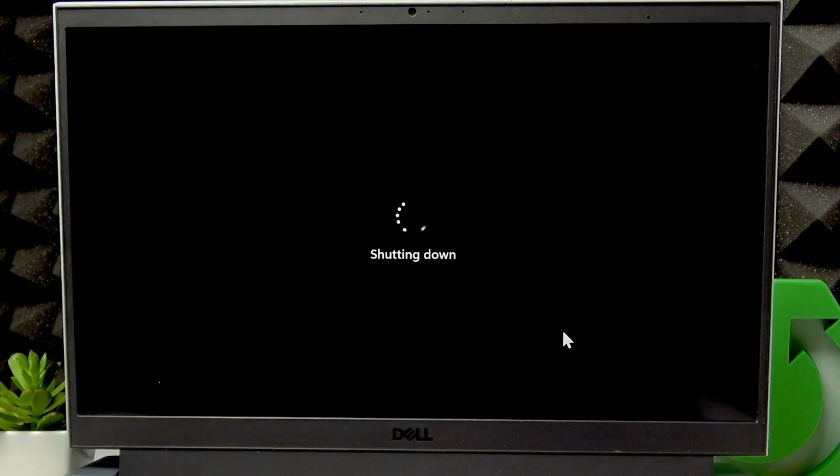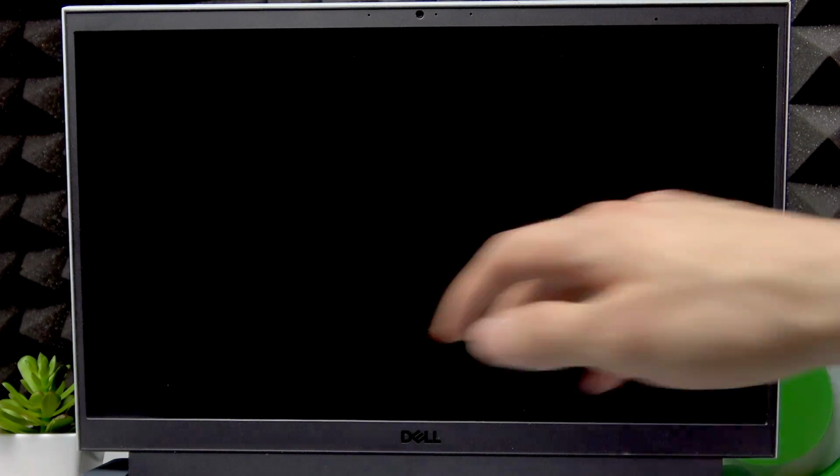Then once your laptop is turned off, power it on by clicking on the power button once, and then immediately start repeatedly clicking the F2 button. Power button, and then press F2 repeatedly.